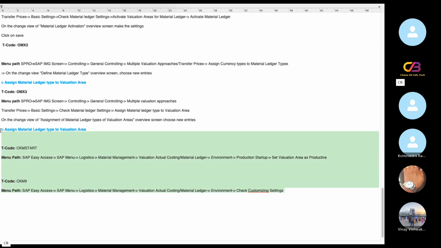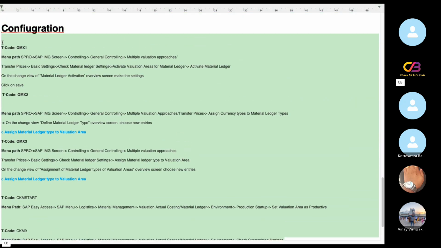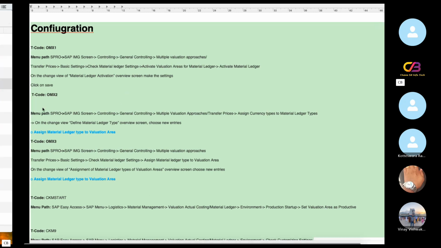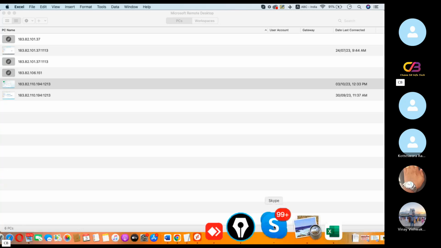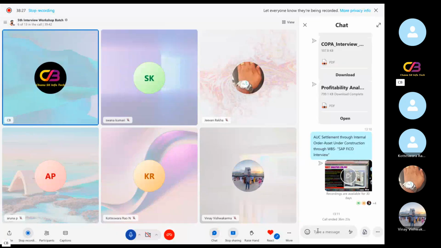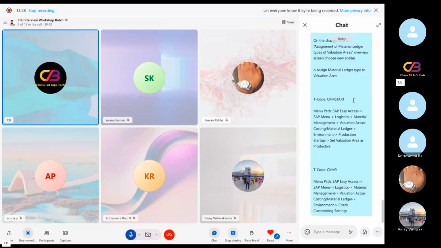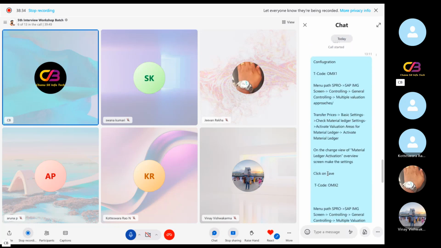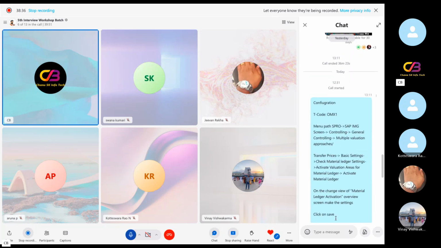See, these are the T codes for activation of the material ledger. You can tell this to the interviewer. These T codes are required: OMX1, OMX2, OMX3, and CKMSTART. With these T codes you can activate the material ledger.